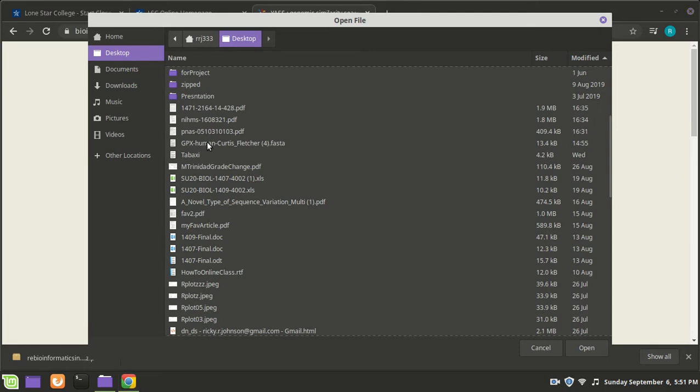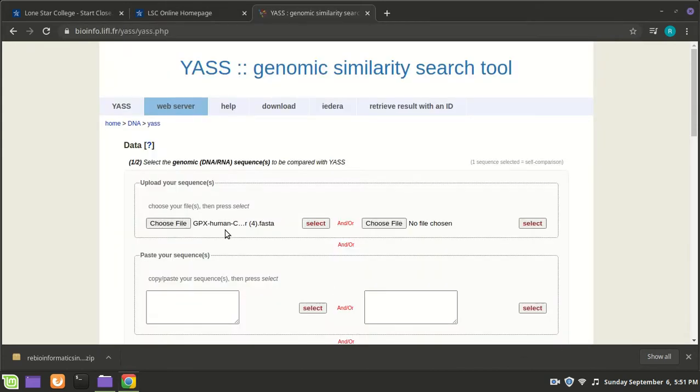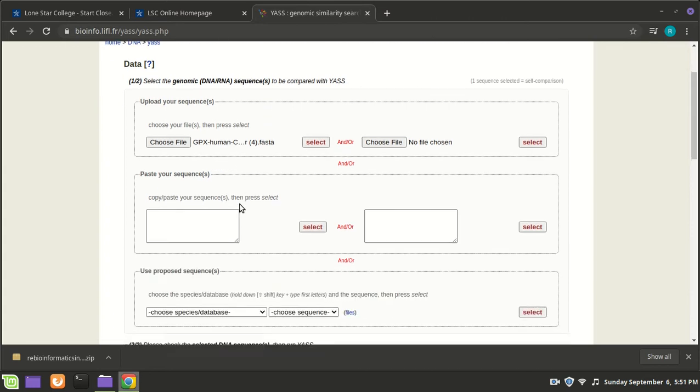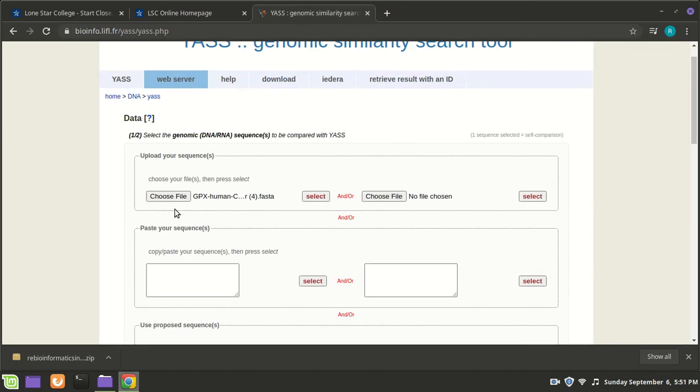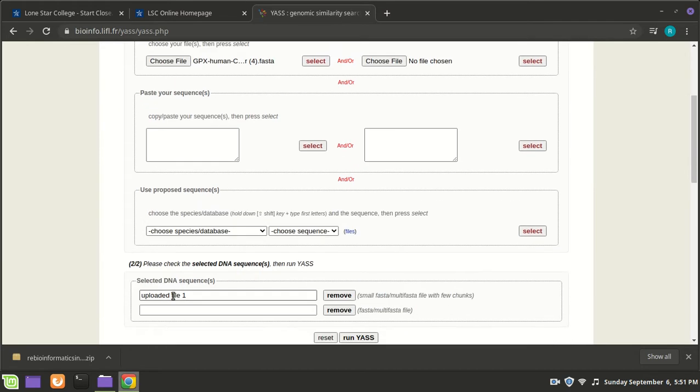Here we go. Looks like this is Curtis's. So Curtis, thank you for making the file for us. We're going to load this in here, and we're going to load all those GPX genes in here. And we're going to select. So you have to hit select after you do that, and that's going to make it appear down here: you have uploaded file 1. So that is done.